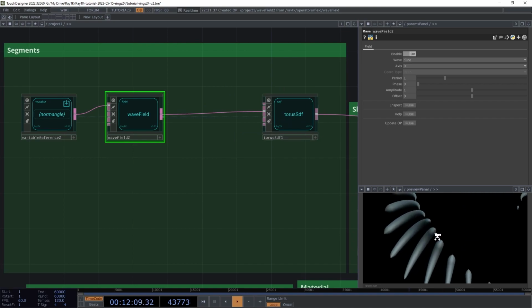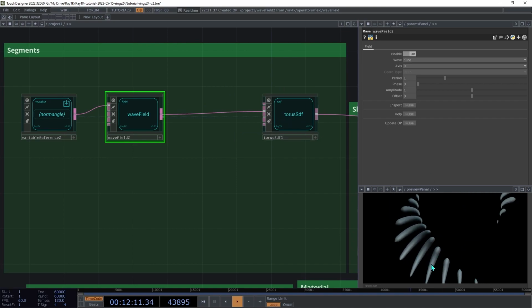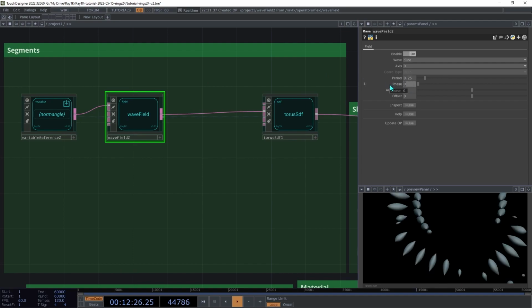I'm going to zoom in a little bit on the bottom here so we get a better view of one of those segments. On the wave field, change the period to 0.25. And that gives us 4 repetitions of the wave as it goes around the segment.